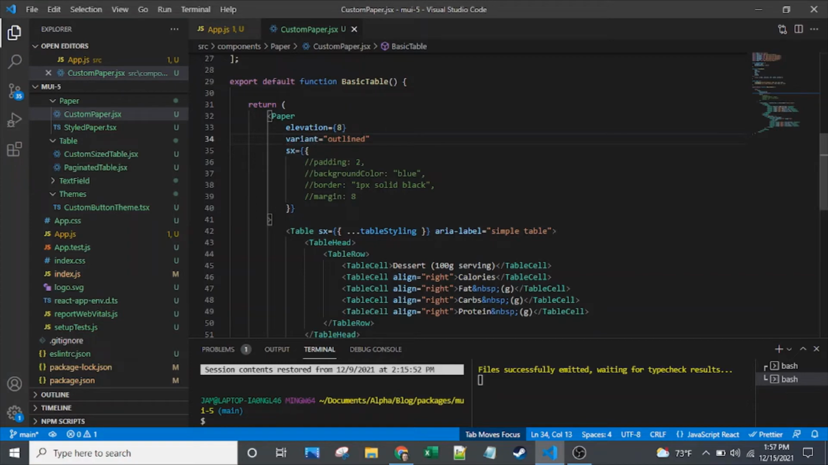Next up, there are two different variants for Paper, plus in MUI 5 you can actually make custom variants, usually for buttons, but I expect you can make one for Paper just fine.